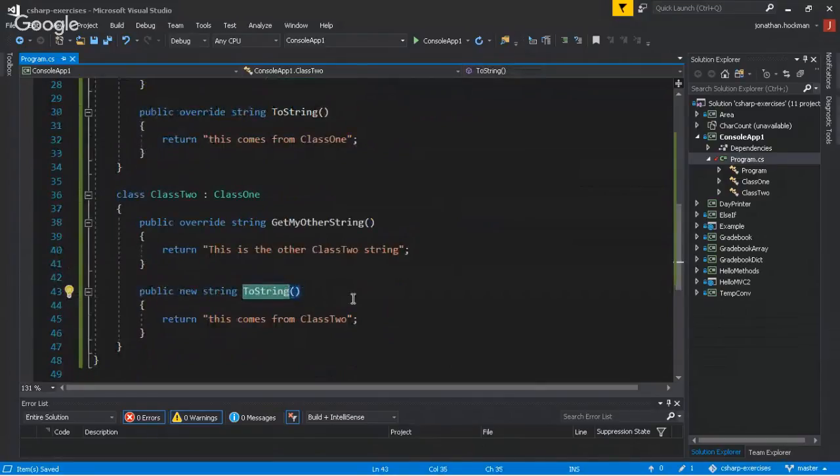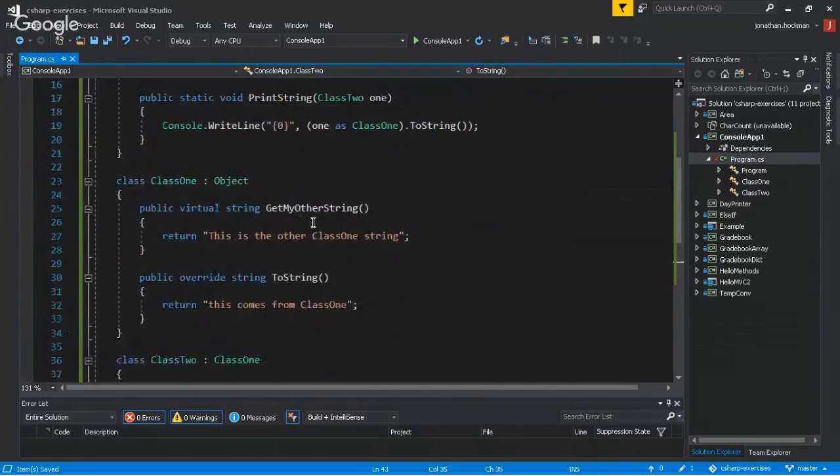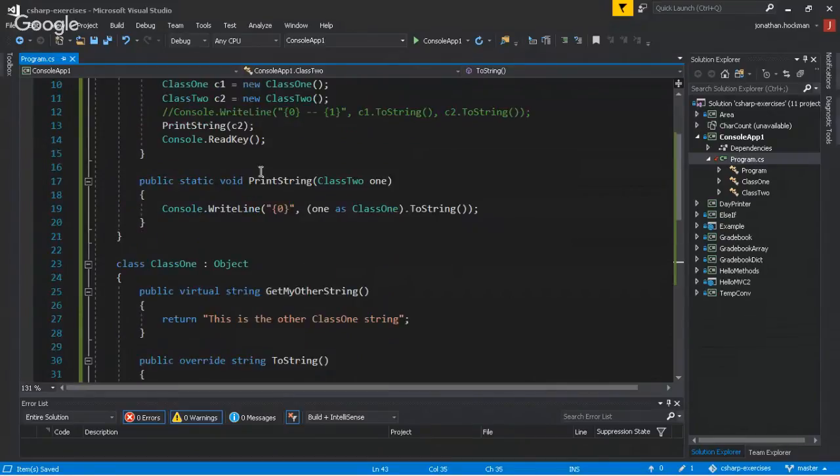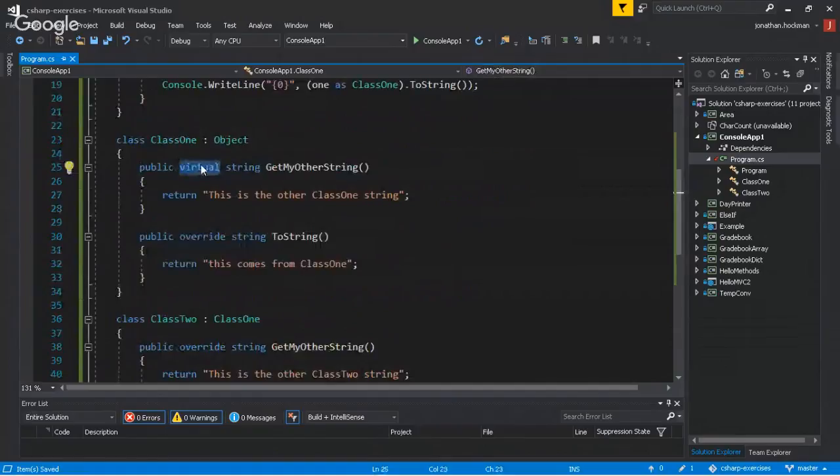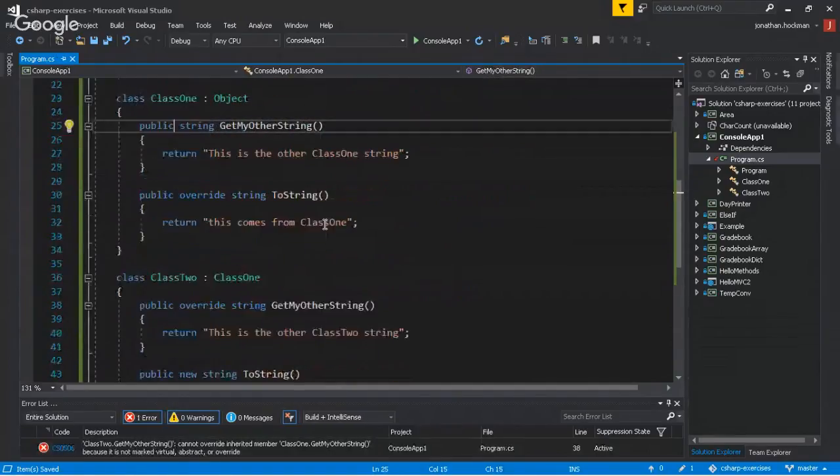So toString is marked as virtual within the object class. Do you need me to demonstrate that? It follows the same rules as before, but I can demonstrate it if you'd like. Everybody clear? Cool. Would there be an error if class 1 didn't have virtual and didn't have override on class 2?